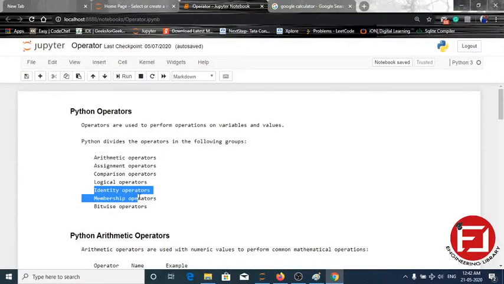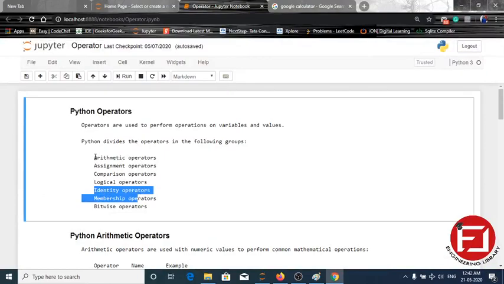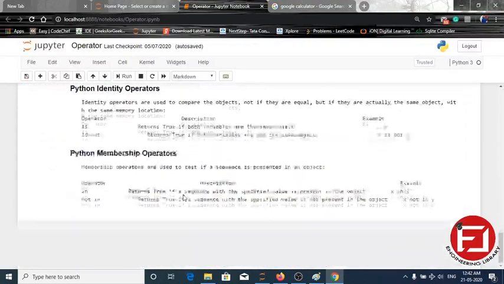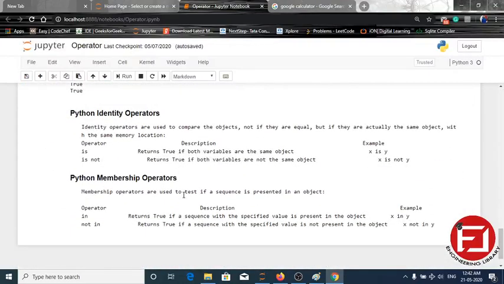In the earlier three lectures we have discussed arithmetic operator, assignment operator, and comparison operator and logical operator in a single video. Today in this video we are going to discuss identity operator and membership operators. So what is identity operator? Identity operators are used basically to compare the objects.